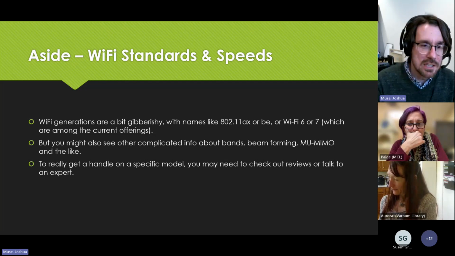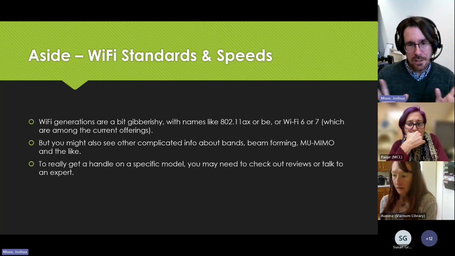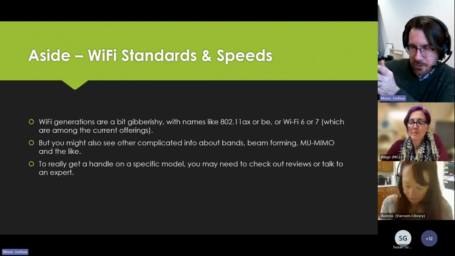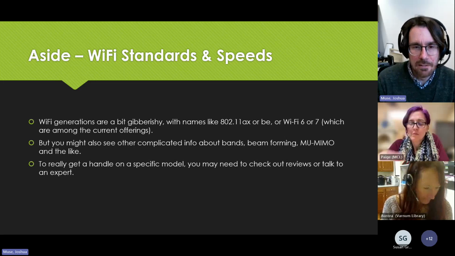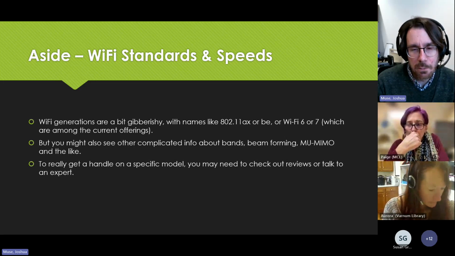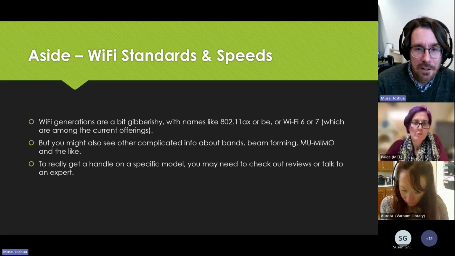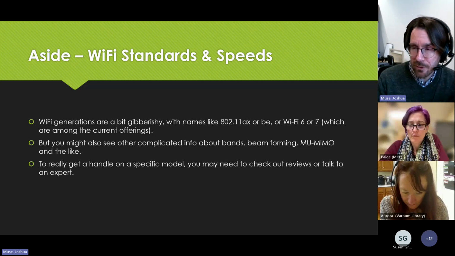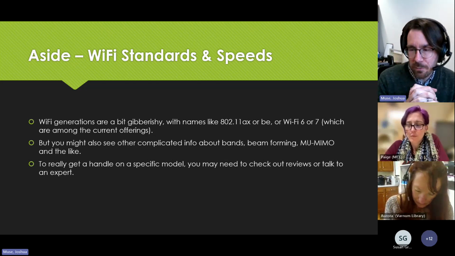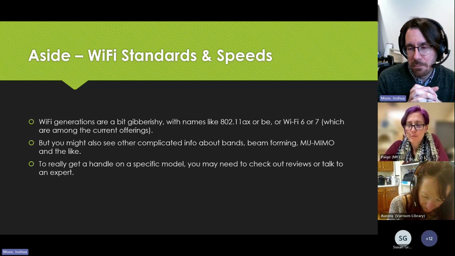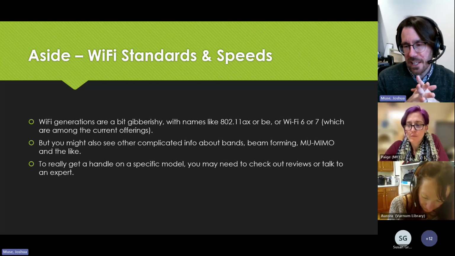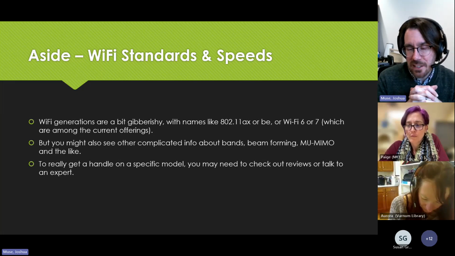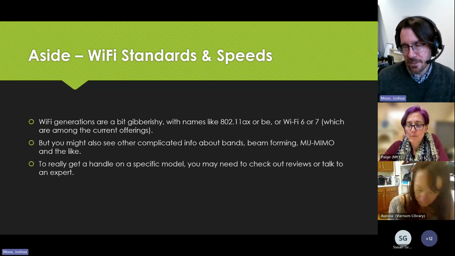To increase the gibberishness, you might also see a whole bevy of other terms. Bands. We'll talk about bands in a minute, but there are different frequencies that Wi-Fi can be shared out on. Then you go totally into the weeds with things like beamforming or MU-MIMO. So there's a lot of bells and whistles that a wireless access point can offer. It's hard to navigate unless you're invested in it. So potentially you can just buy a thing that seems like the appropriate thing.